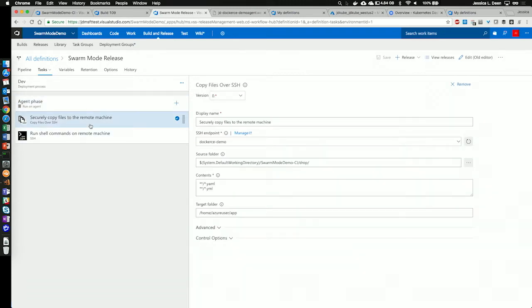And I'm copying files over SSH. I'm copying the files I'm going to need to run Docker stack deploy on my Docker CE cluster. So we'll see that it's using that drop source folder that it got from publishing the artifacts in build, and it's copying everything that's a YAML file.